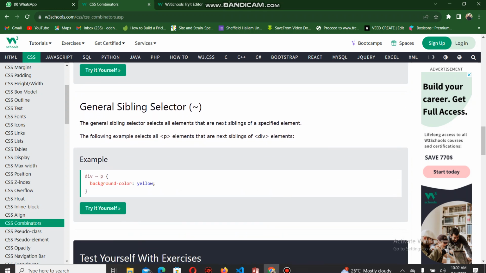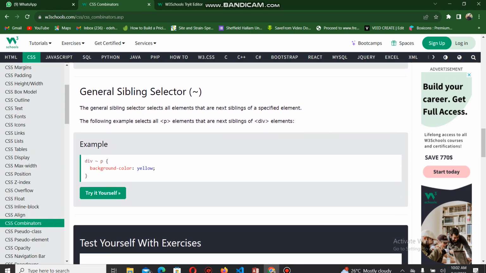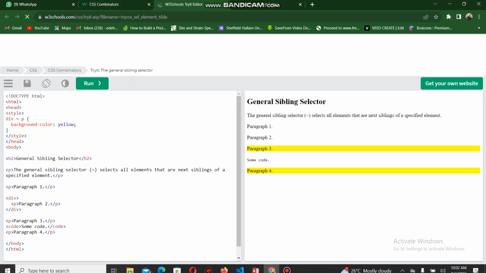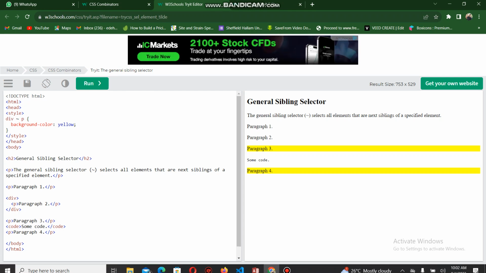Now the final one is the general sibling selector. From the word general, it means style everything. And this is the symbol you use. Like you can say, okay, div, in this div, all the p elements, give them a background color of yellow. Let's see what happens. Now when you get to the div, can you see there are paragraph 3 and paragraph 4 inside.